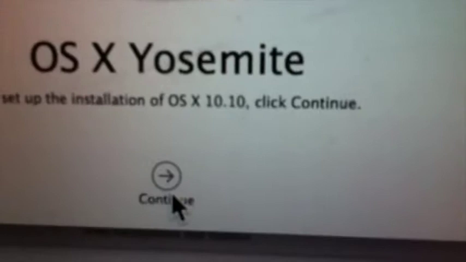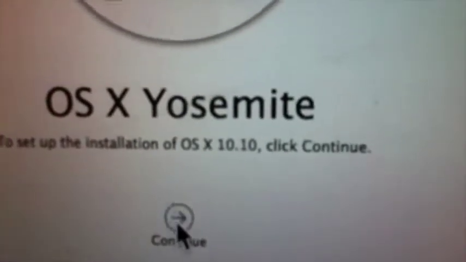Alright, now that it's done with the downloading, we're gonna go ahead and install Yosemite. Oh, that's my niece. Shh. Okay, now we're gonna have to agree to the terms of usage, licensing agreement. Well, of course, I have to agree in order to use it. Yes, I agree.